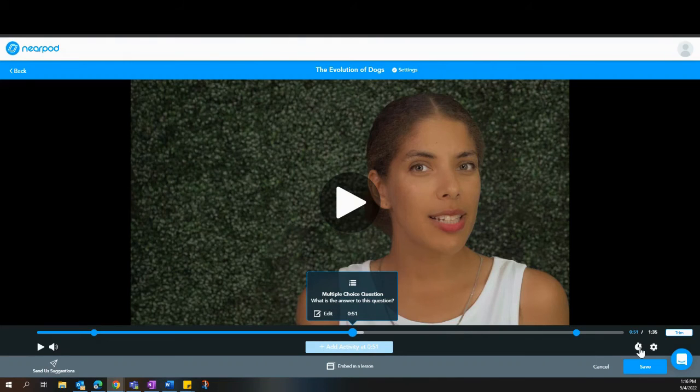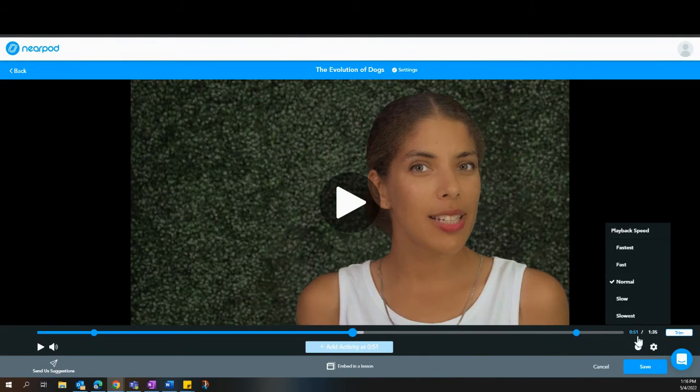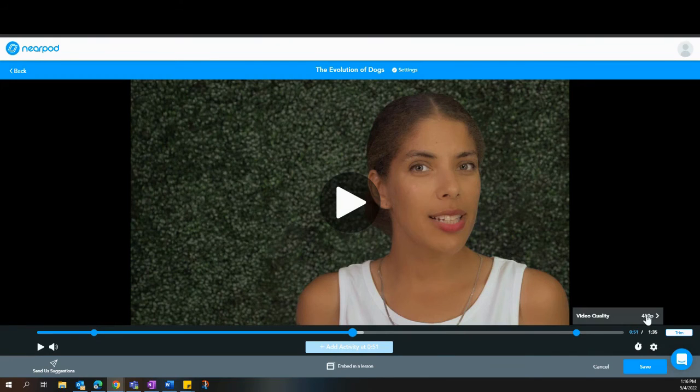A couple other options here. You can click this timer, you can slow down the playback, you can speed it up, you can also click this settings gear and increase or decrease the video quality. Let's go ahead and put it at 720p since that's better video quality.